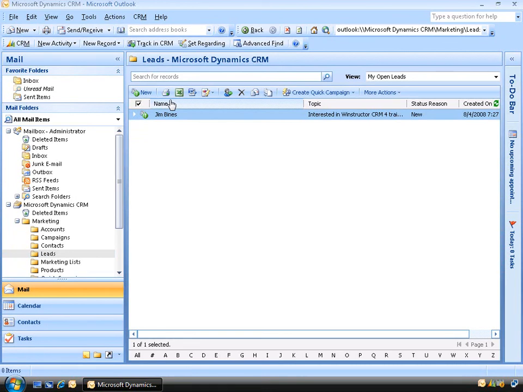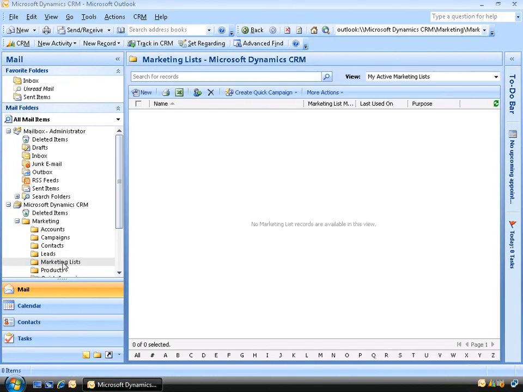Now, it doesn't really matter whether I only have a couple of leads. I could have 2 or 200,000. So from a CRM marketing perspective, the process is exactly the same. So on the left here, let's click on Marketing Lists. And since we don't yet have any lists defined, we're going to click on the New button.